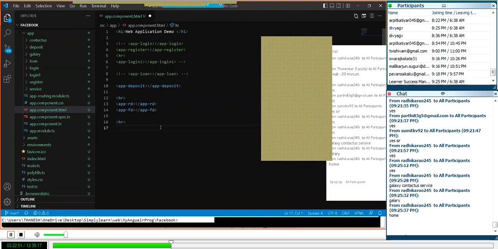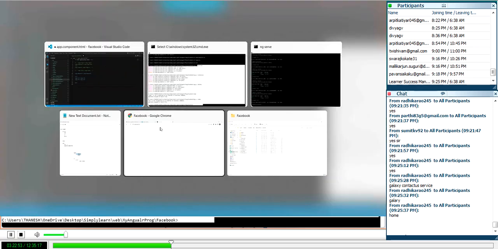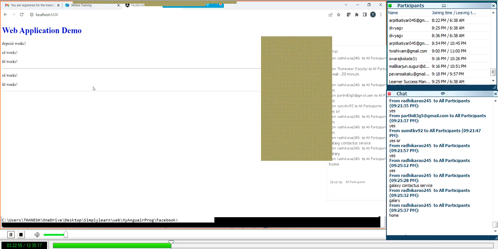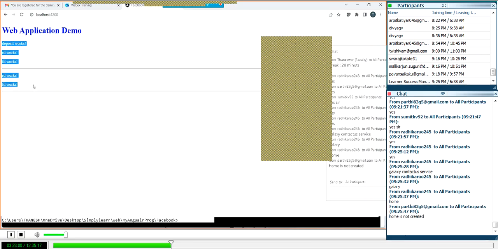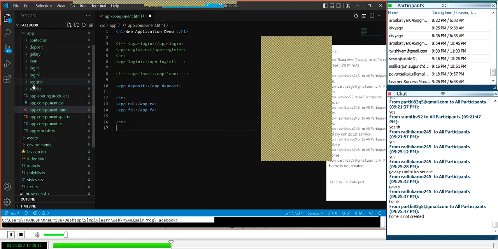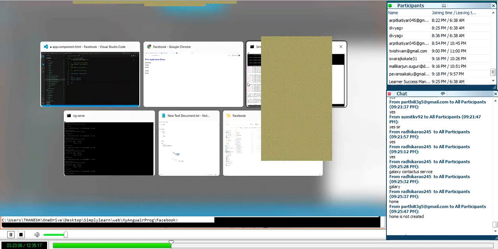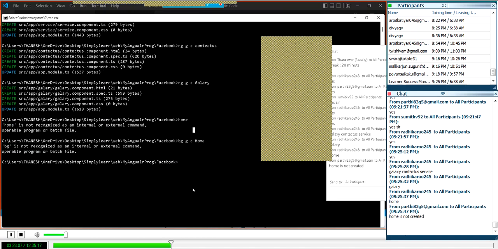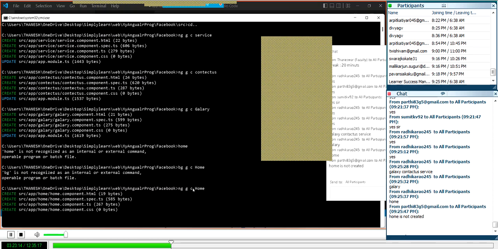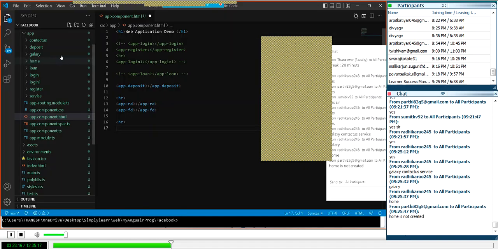Now let me put an HR. Now if I go to the browser, let us take a simple example. Shall I remove this one? I'll remove this. Hope you guys already understood. The home component was not created; I didn't notice this. So, ng generate home component. Here is the total of components I just created.